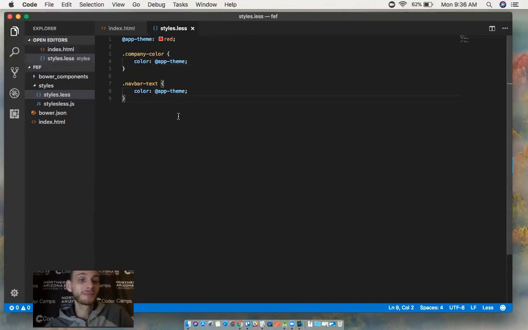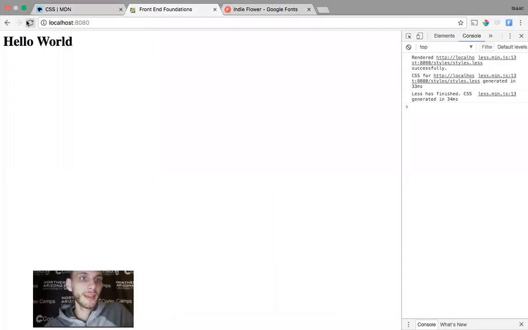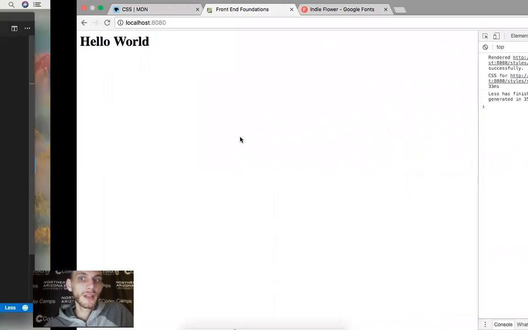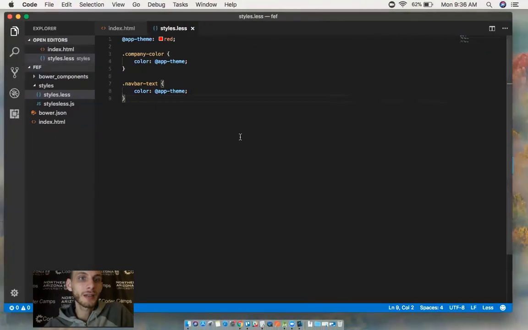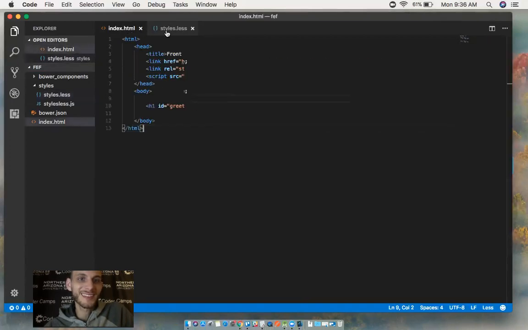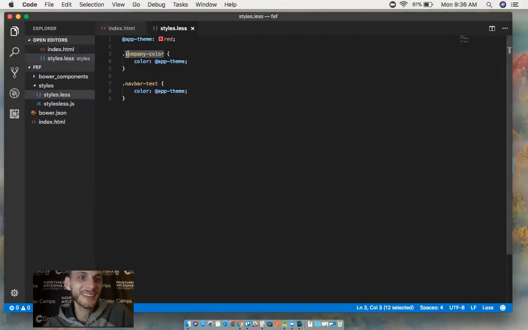And now later, if I ever want to change it, I only have to update it here and it will immediately change everywhere else. So let's save it all and let's refresh. And oh, I don't actually have any elements with these styles on here. So let's go ahead and apply these.